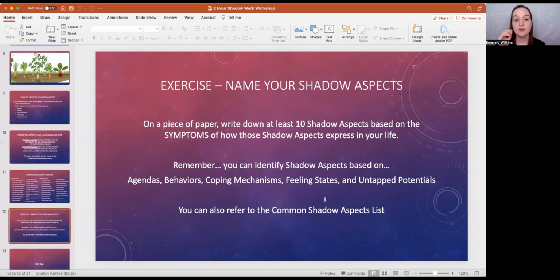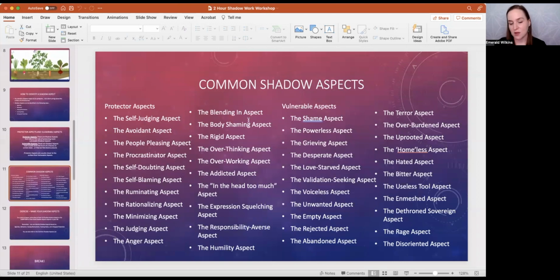So you can go and you can look at your life and you can sort of pinpoint things, and that's one way to do it. And I would recommend doing some of that. But you can also look at the common shadow aspects list here, and anything that feels relevant here, you can utilize that in your list.